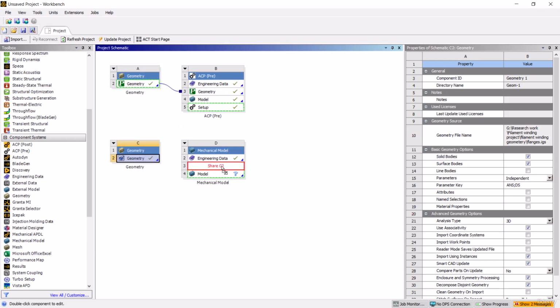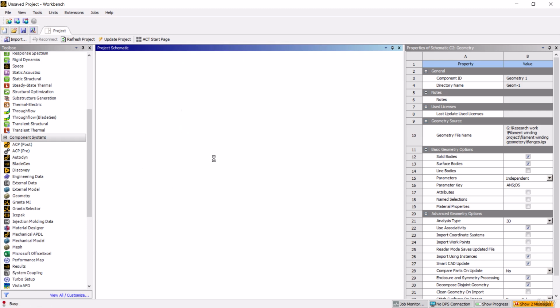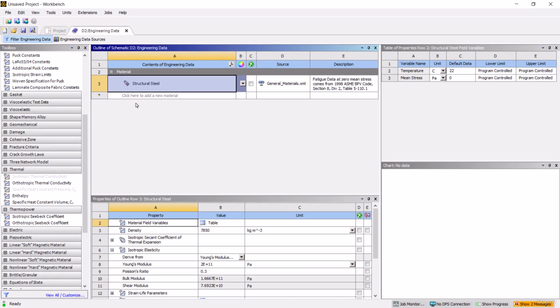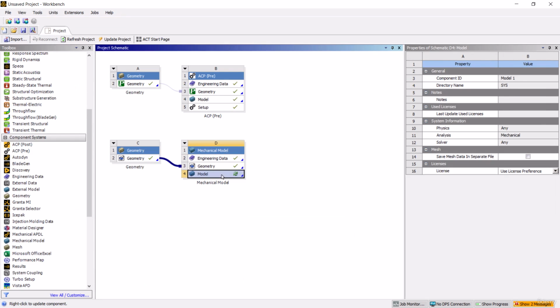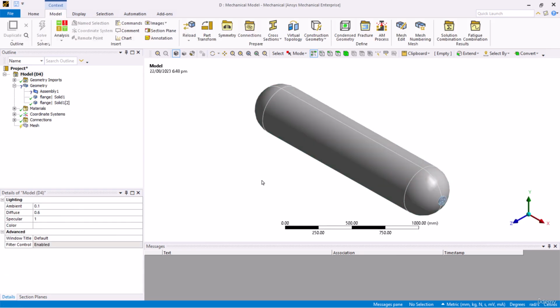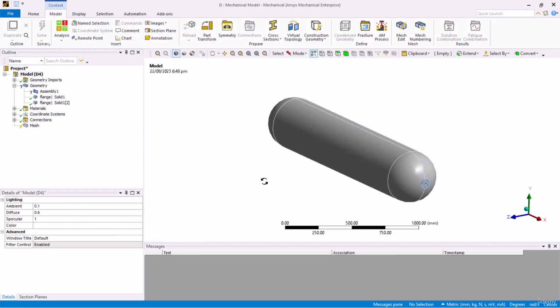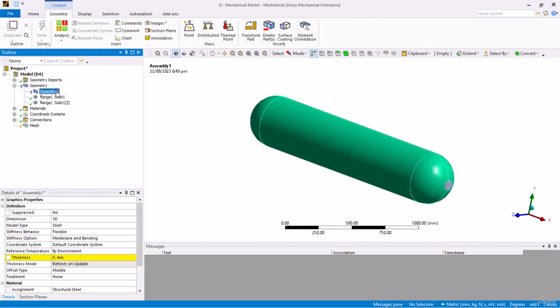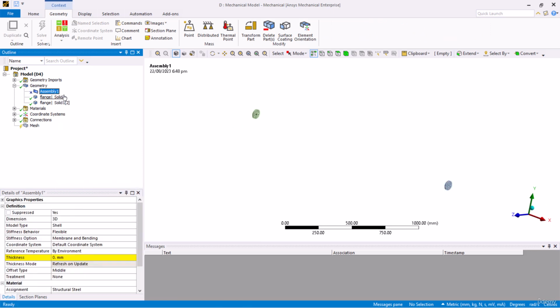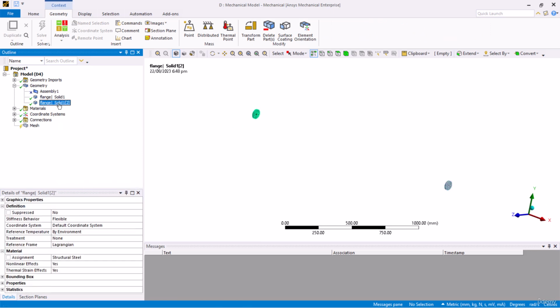Drop the geometry there. Let's go to engineering data. Structural steel is the default material. I will be keeping it here. So I will go to model, go to edit. Now after opening my model, I just want to keep the flanges and suppress everything else. So suppress the body. I don't want it, I just want the flanges.